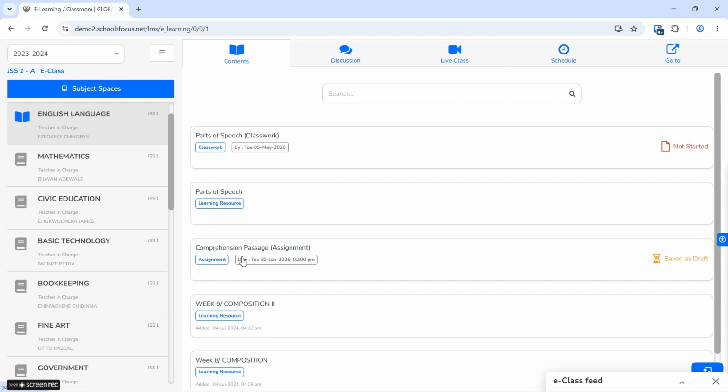As days go by, you'll find out that as your teacher keeps uploading more content, the content on this content tab may continue to grow based on how many weeks of academic activities your school has had. Okay, so in this case, we are going to firstly take a look at the learning resources. What is obtainable within a learning resource?